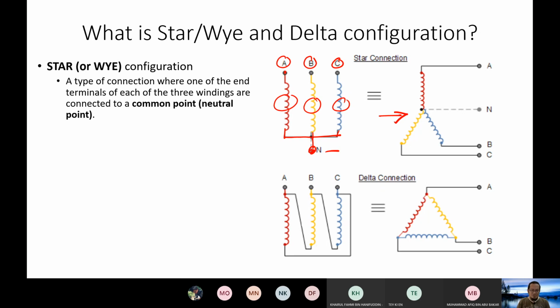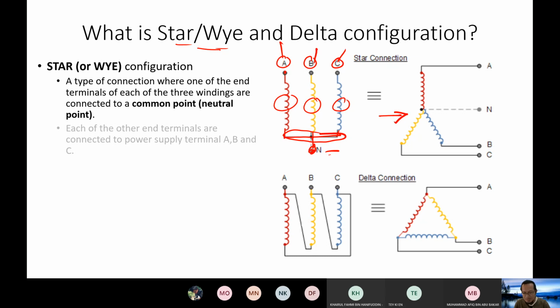So that's why it's called star or Y, because if you draw it like this, it will look like a letter Y, like an upside-down Y or a star. Okay, so that's why it's called star or Y configuration. Just talking about the configuration only, how it is connected only. Configuration means how the winding is connected. So one end is shorted together into a neutral point, and the other ends are connected individually to the power supply. Okay, I just mentioned it now.